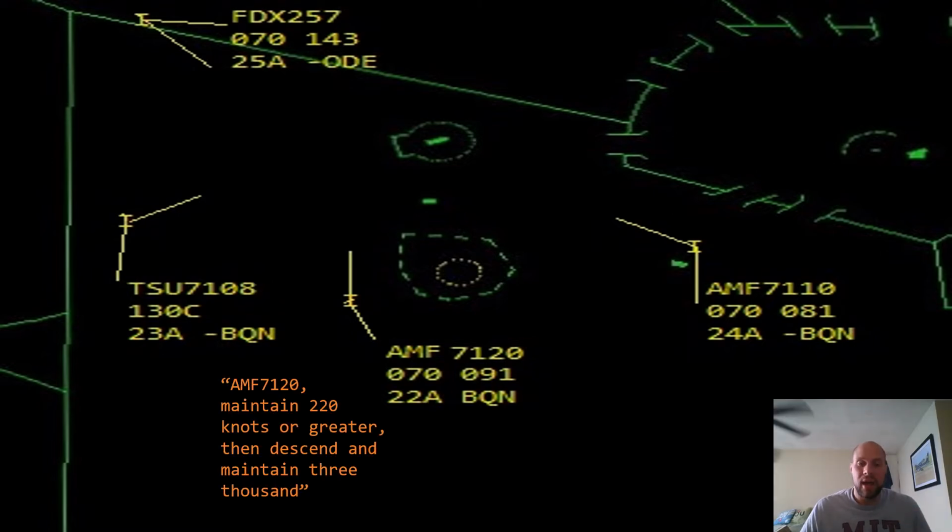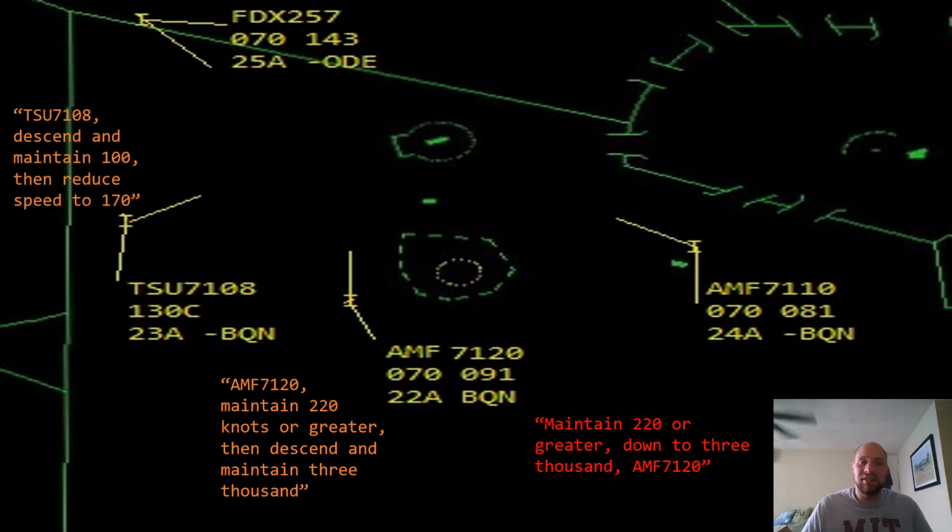Okay, without further ado, let's get to our transmissions. Here we go. Amflight 7120, maintain 220 knots or greater, then descend and maintain 3000. Perfect, right? There it is. We get the reply back: maintain 220 or greater, down to 3000, Amflight 7120. Translauto 7110, descend and maintain 10,000, then reduce speed to 170, right? We need them to get down first, positively separated from Amflight 7120 and down to a speed where we can start building in some separation.